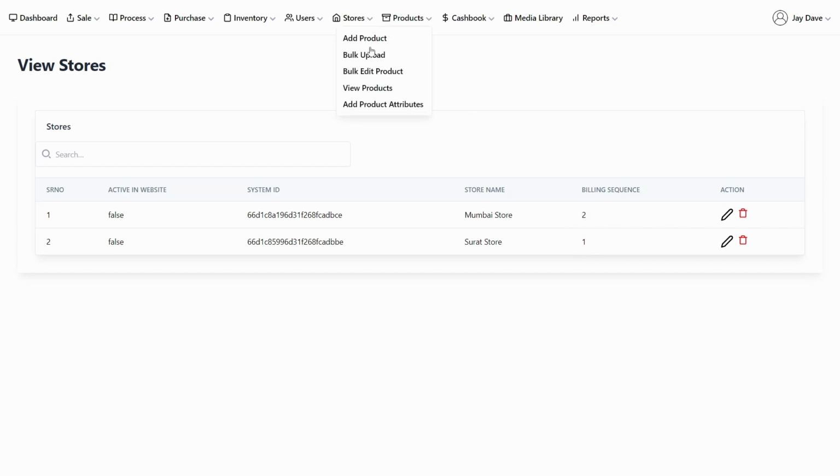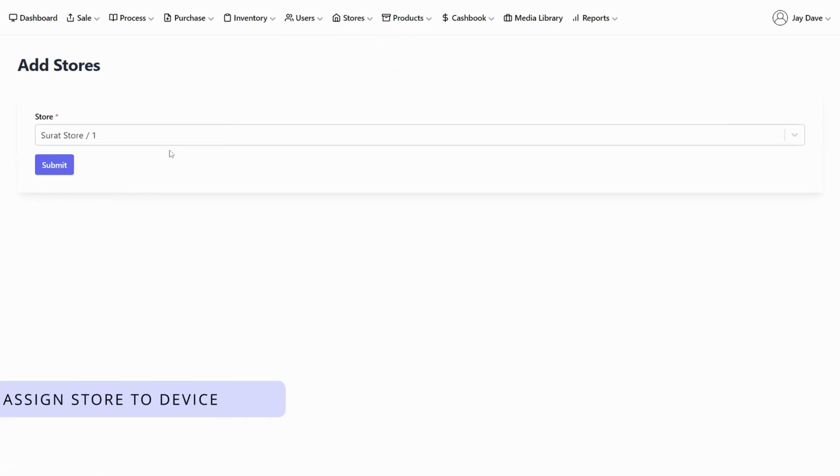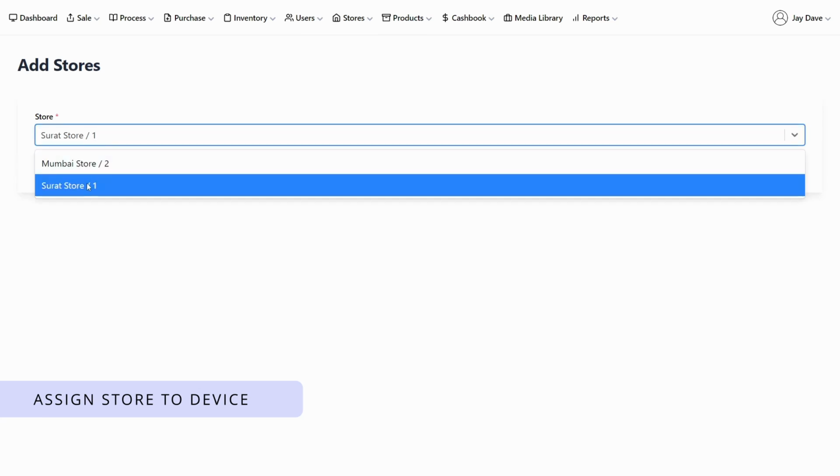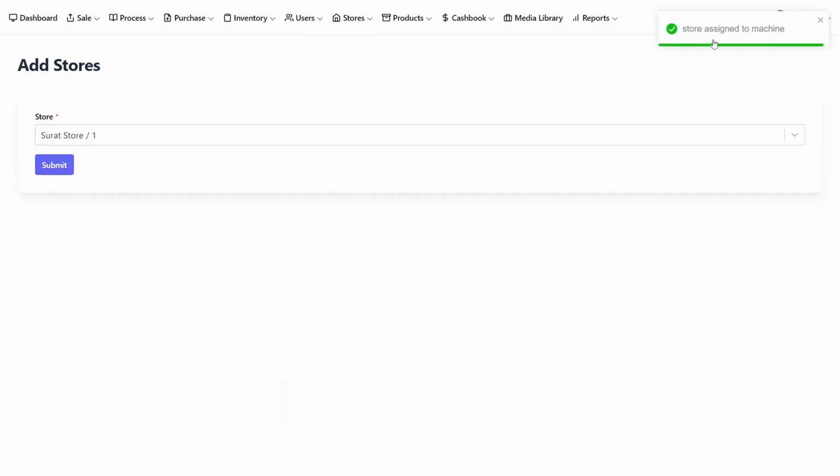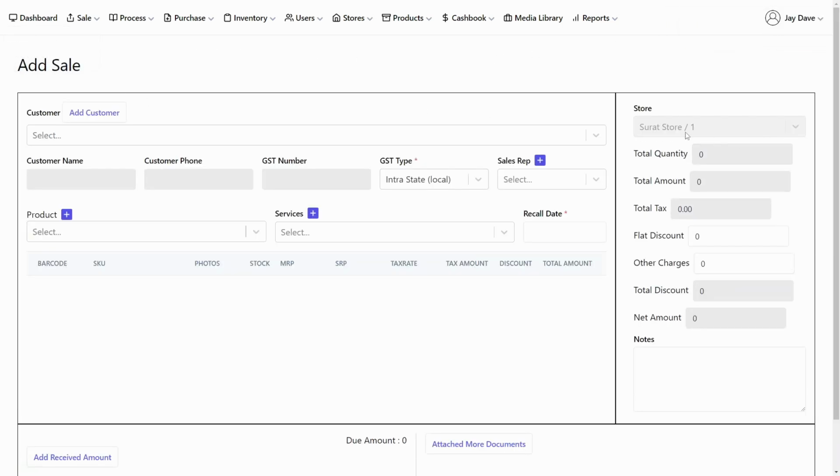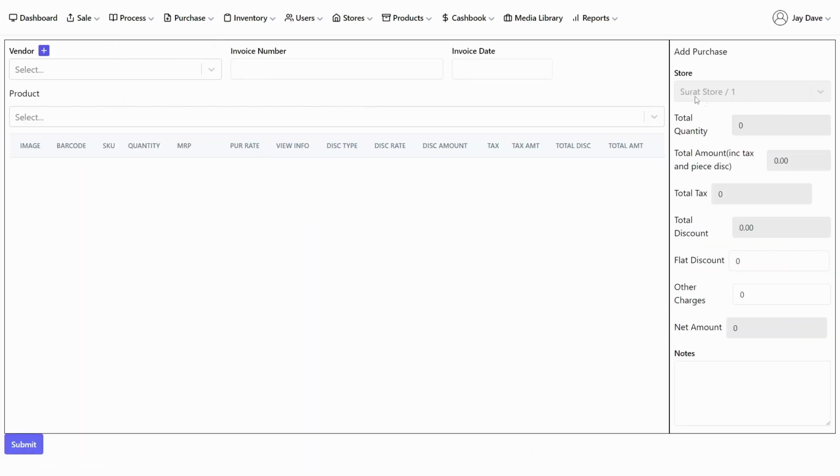One crucial step after setting up your stores is assigning a store to a specific machine. This feature ensures that any transaction made from that machine will automatically be recorded for the assigned store, preventing confusion or errors. For example, if we assign the Surat store to this machine, then when we perform any sale or purchase transaction, the system will automatically select the Surat store as the default option. You can see here that when I click on Sale or Purchase, the Surat store is already selected.